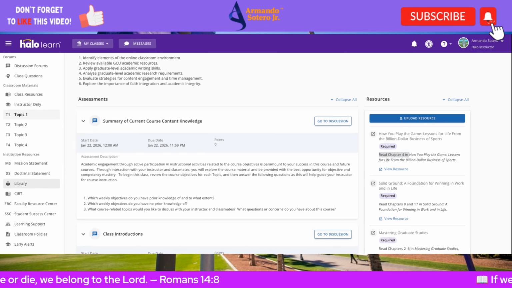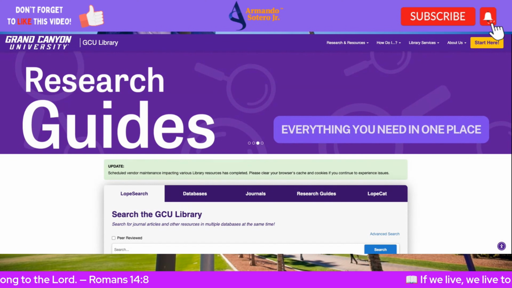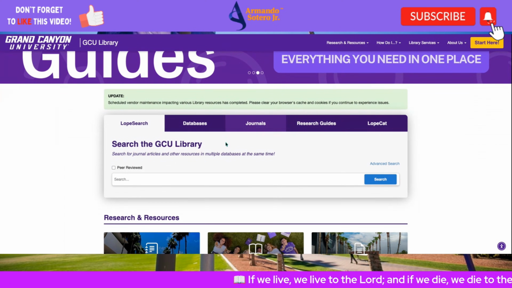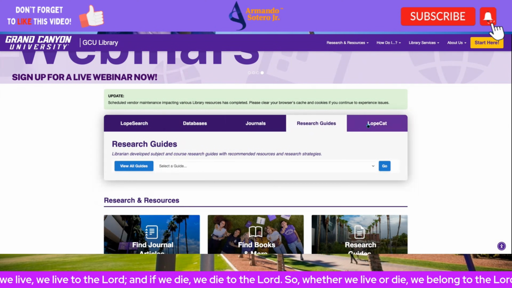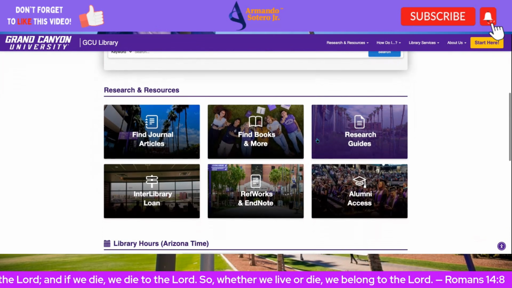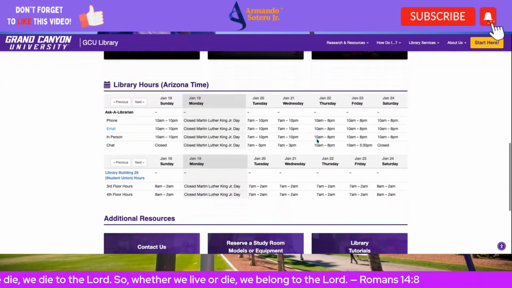So if you click on this right here, that is going to take you to the actual GCU library where you can scroll through, you can do your article research, you can look at databases, you can find journals, research guide, LOPCAT, everything is here built into the site for you to use.